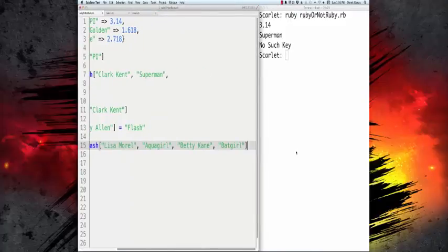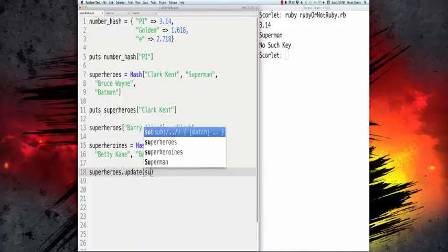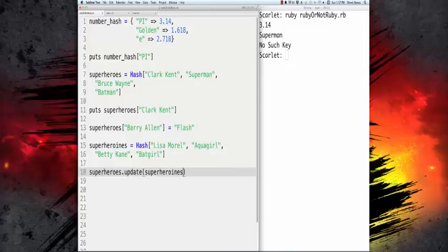We could then come in and create some super heroines hashes right like this. You could then combine these with update by just putting in super heroines instead. And whenever you're using update, this is considered a destructive merge, which means if there's any duplicates, they're going to be eliminated. You could instead use merge, which would be non-destructive, which would keep all the keys and values even if they matched.